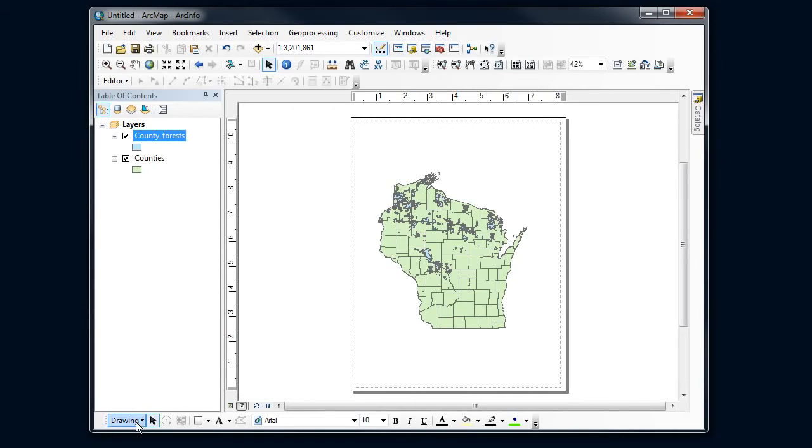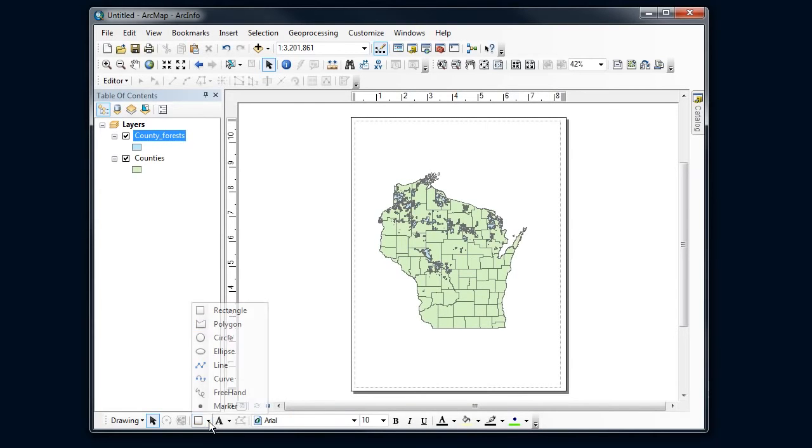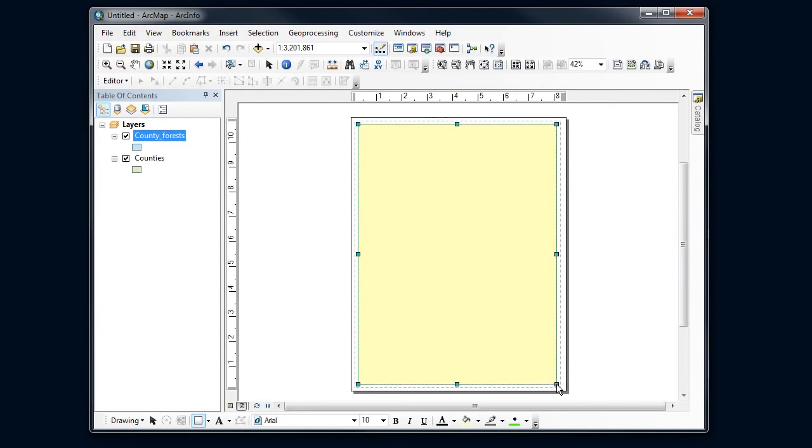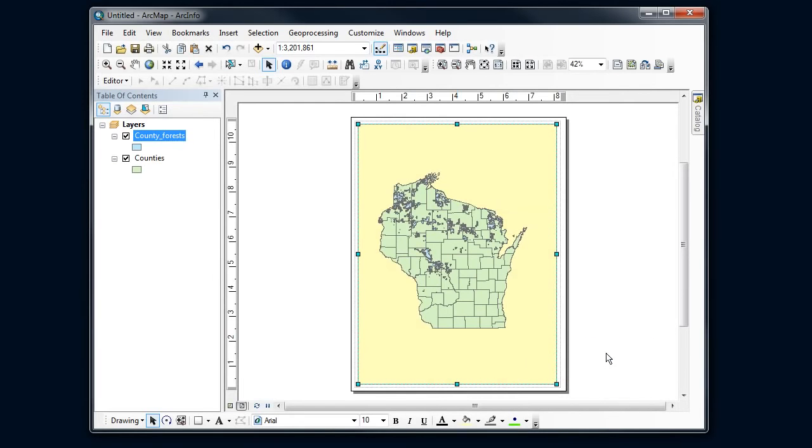I'm going to go into the drawing tools down here. If you don't have that, you want to right click and select draw, to add that toolbar. And I'm going to add a rectangle here. I'm going to fill in my page with this rectangle. All right, isn't that wonderful? Right click and let's send that to the back.